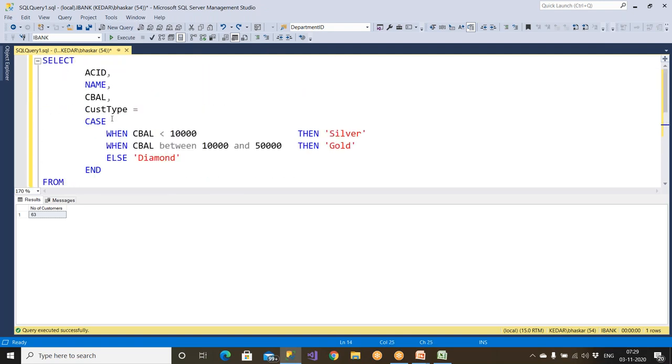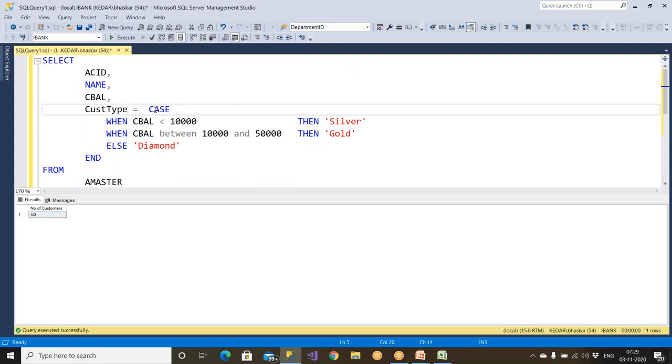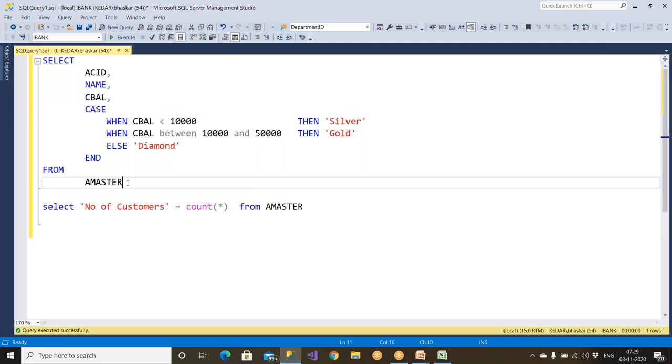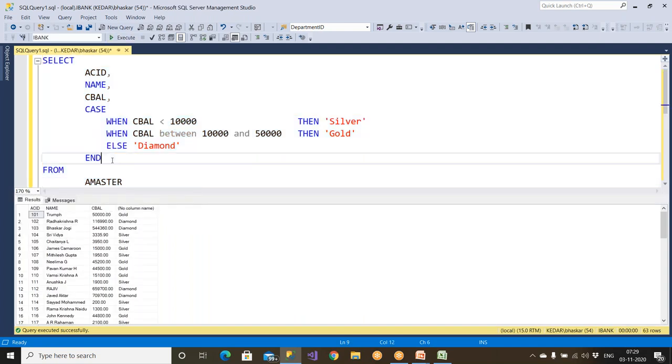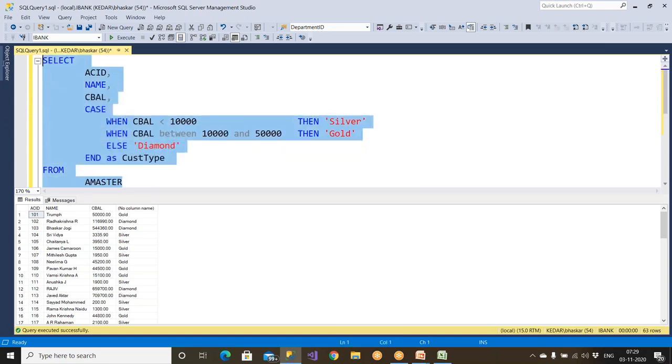Sometimes you will see customer type after the case here. So what is the meaning of this? This is an alias. If you remove it, it will not have any alias, so it is going to work without an alias. Clear? So you can give it after the end, and you can also say customer type. Clear, guys? So this is how you should understand alias.